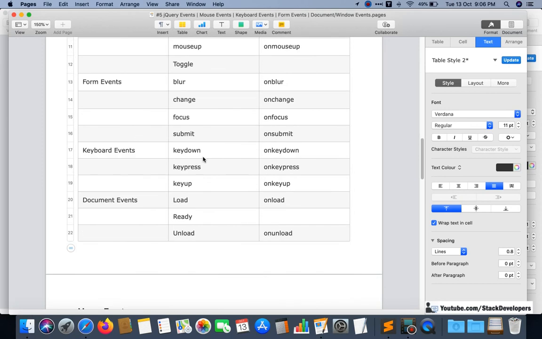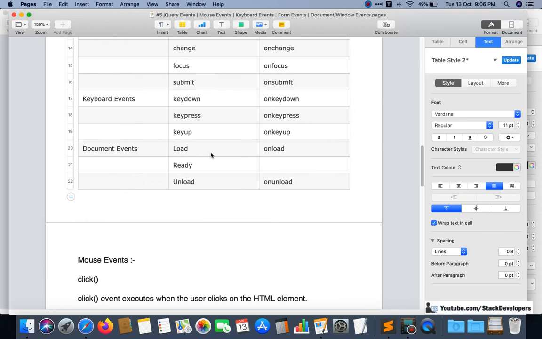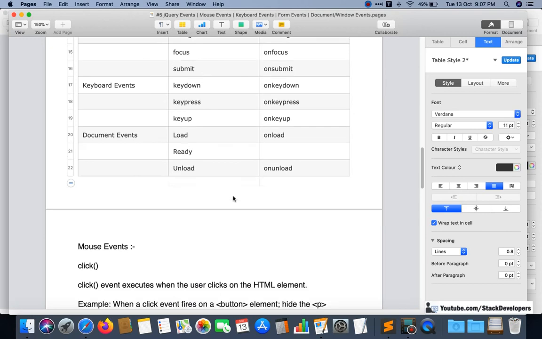And keyboard events: we are pressing keys, then some kind of action is going to be performed on the press of the keys of the keyboard. And document events: you already know that on the loading of the document, or the ready document, ready is a jQuery event. It never happened earlier with JavaScript. So onload is also another event.